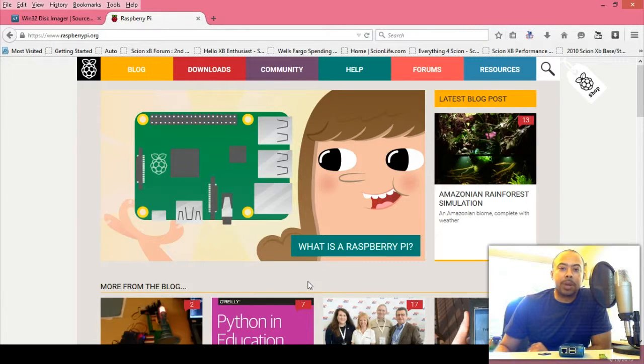Everything about the Raspberry Pi is free to download. You can get the OS for your SD card at raspberrypi.org. There are other places that you can get it as well, but this is the easiest place. So first off, go to raspberrypi.org and then hit the downloads page.